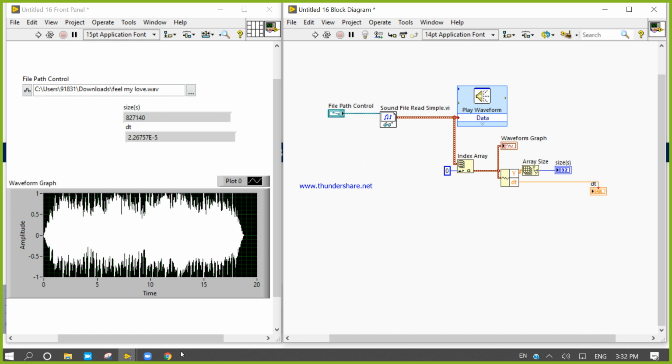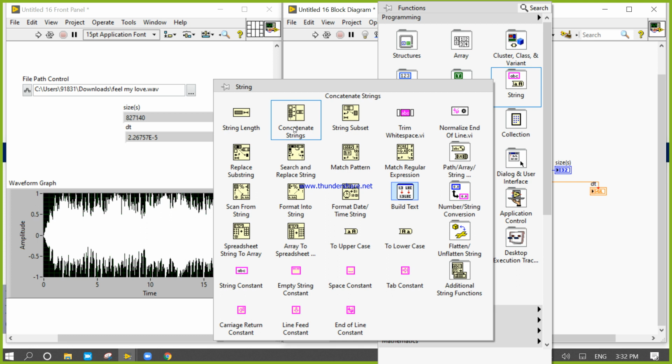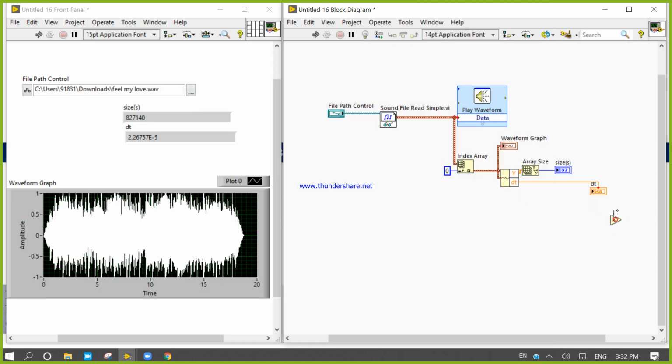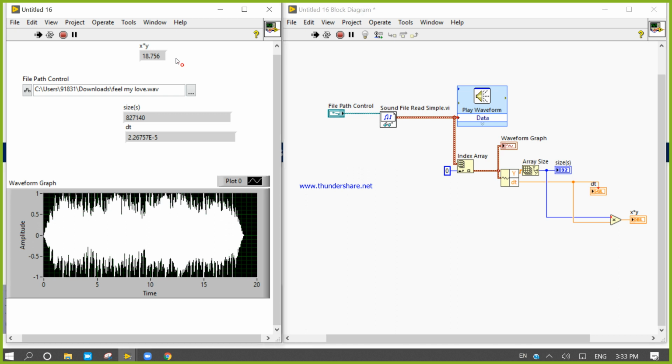So now let's see. Okay, this is a 15 second signal. If it is 18 seconds, so 18 seconds divided by, if I take the divide and multiply, I will multiply with both these numbers. How many seconds? Okay, so total length.